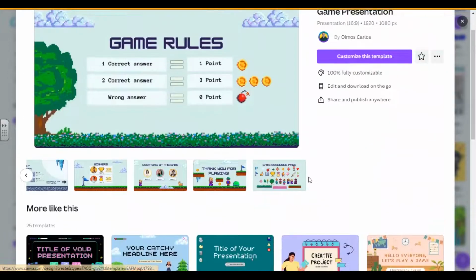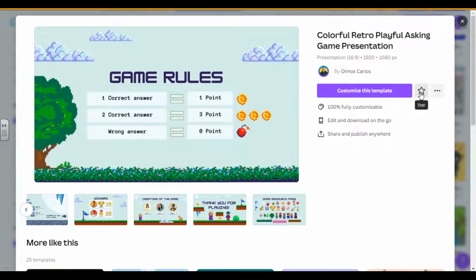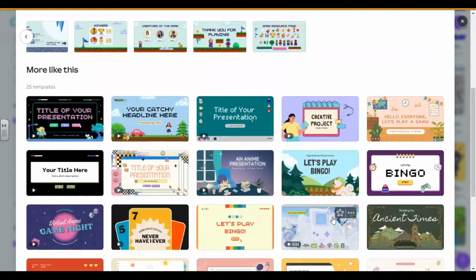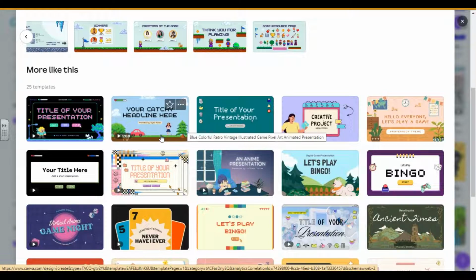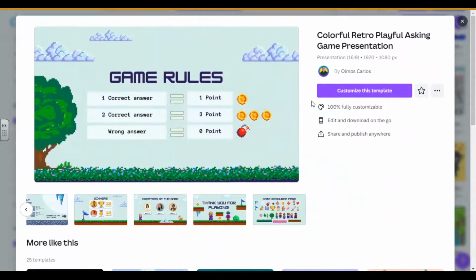So say that I like this one, I can star it and it'll put it in my favorites so I can come back to it later, and then I can look at some more over here. So here's another one that's animated that does have a very similar feel. So for this one over here, I'm just going to use this for now, and it's going to open it in another tab.